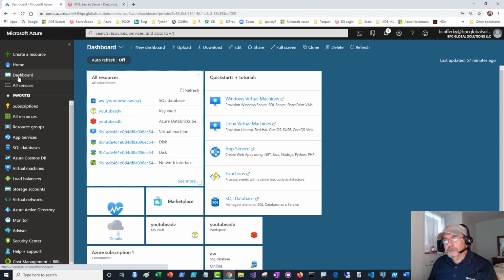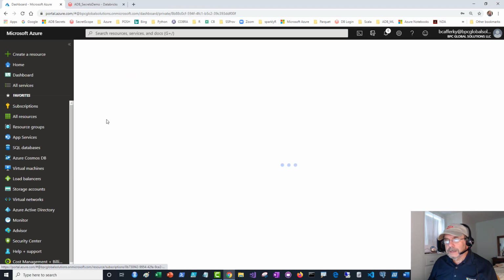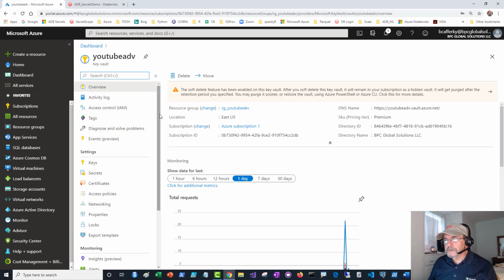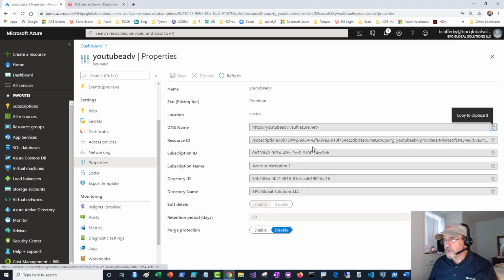As I mentioned, we'll be using Azure Key Vault. This is the name of my Azure Key Vault. You can see like what the name is, etc. But let me go to properties. We're going to need two things from this when we create the connection between Azure Databricks and Key Vault.